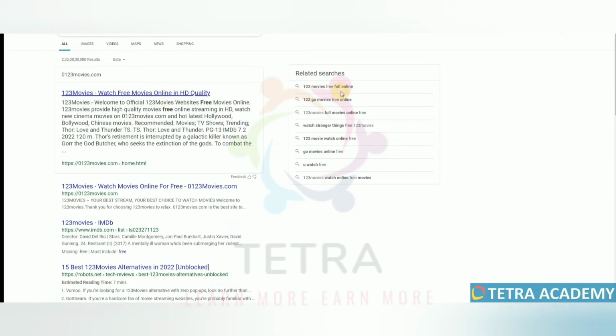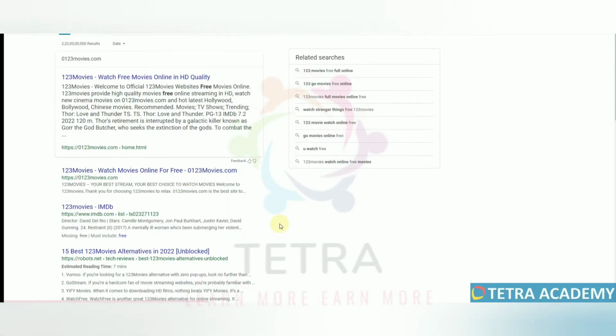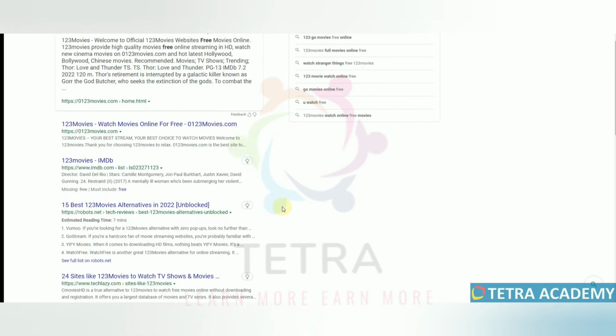123 movies free full online. You can write this also. Related search: 123 watch Stranger Things, 123 movie watch online free. But your sentence must be complete and with good grammar. Okay, there should be no spelling mistakes, for bonuses. So we can go with any one of the options.